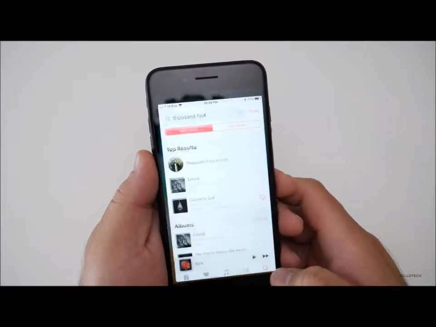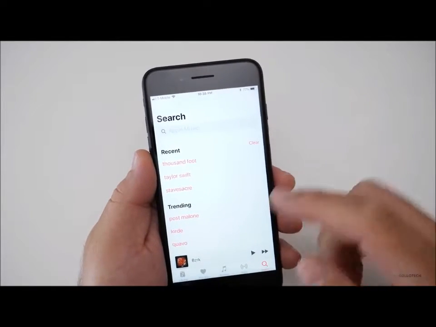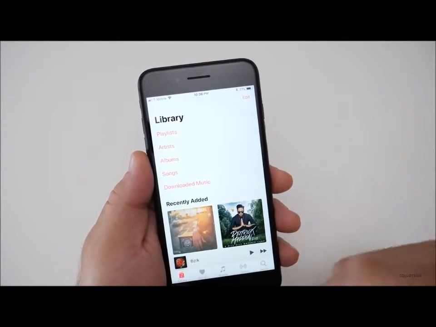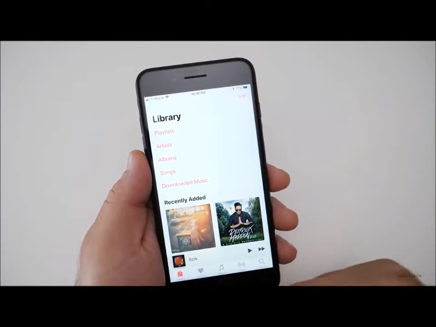Now under Music, they've updated it a little bit so that you can actually search different music with friends and family and maybe share that across with different people.